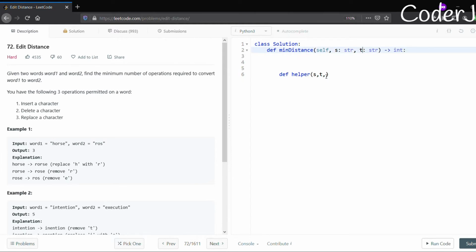And the other thing that I'll need is M and N. M means the length of S and N means the length of T. Let me just call this function here: helper of S, T, len of S and len of T. So now let's just return this as my answer, because whatever value I get will be my answer. So there's no need to extend the question.